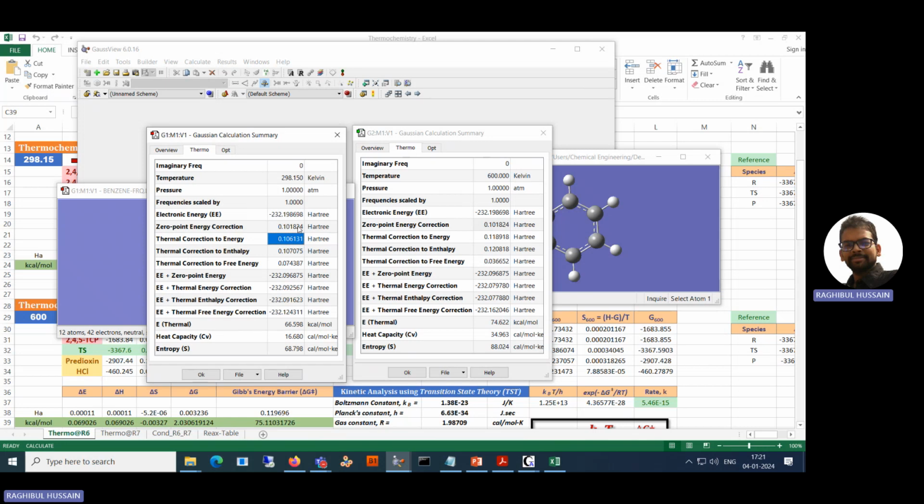Why is ZPE not improved? Anyone? In both cases. Why? Because zero point energy is at the bottom, at 0 Kelvin. It does not depend on the temperature. So that is why it is taking the 0.0 Kelvin values.